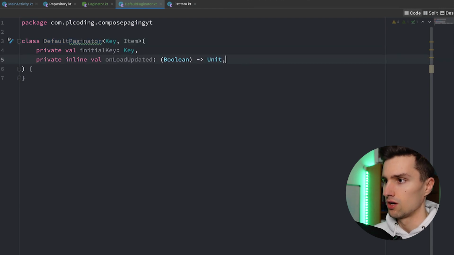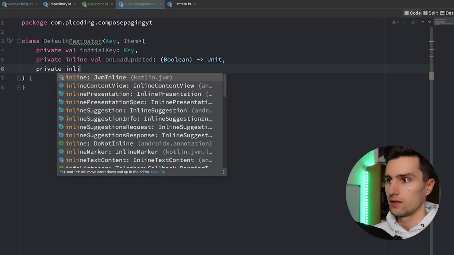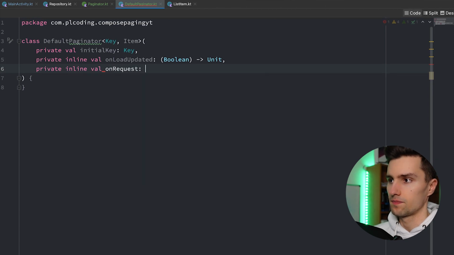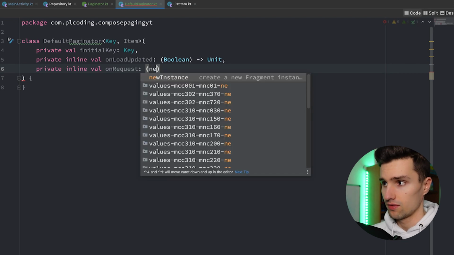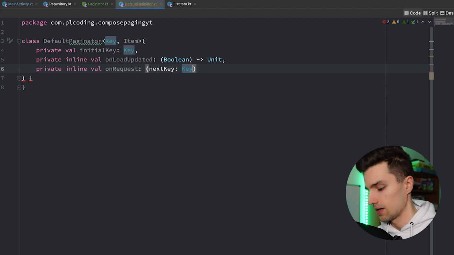Just something we should do here and nothing to worry more about. Then we will have another private inline val, which will be called onRequest. This is actually the function in which we define how we get the next load of items given the key. So we will get this key here from the default paginator. And based on that, we then need to tell this default paginator, hey, I'll take this key, and this is how you actually get the new data with this key.